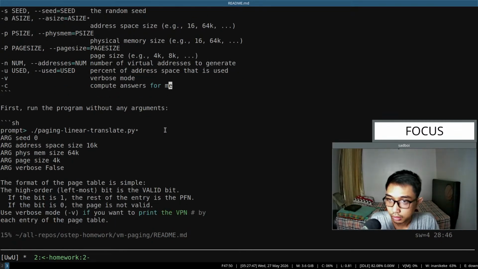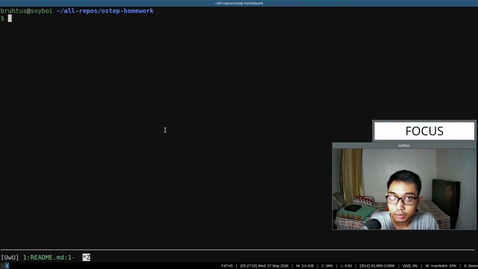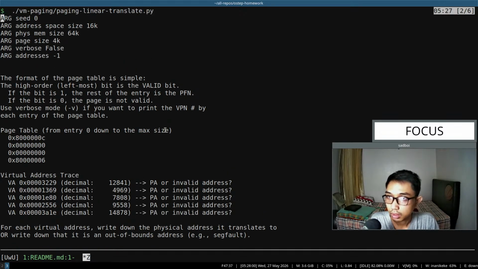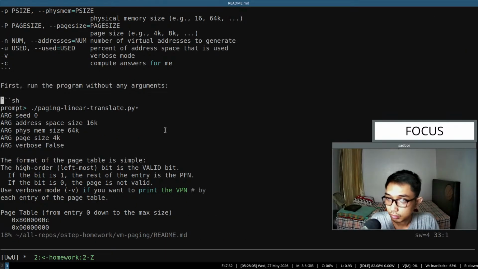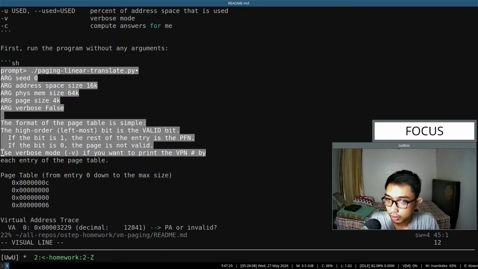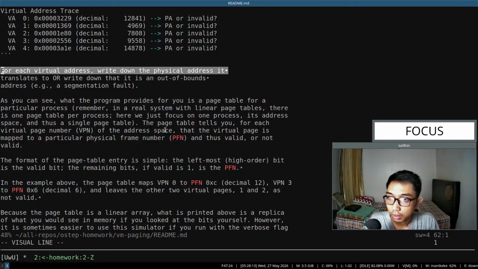Alright. And then first run the program without any argument. I think this one. Okay. We got something like this, right? For a virtual address, return the physical address it translates to, or return that it is an out of bounds address, a segmentation fault.